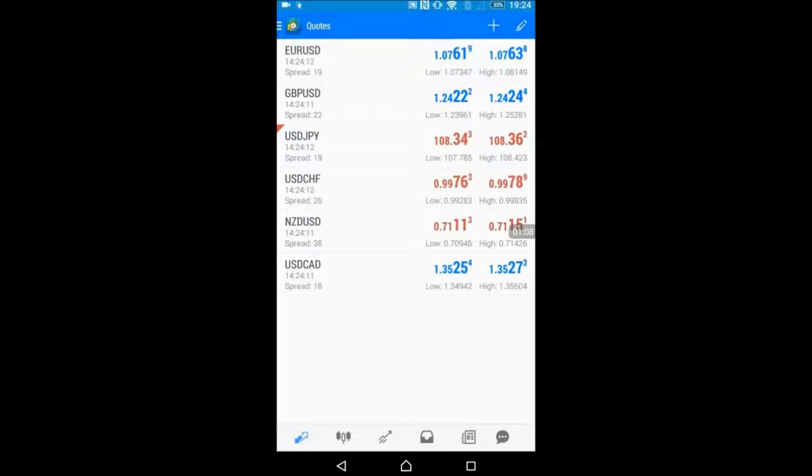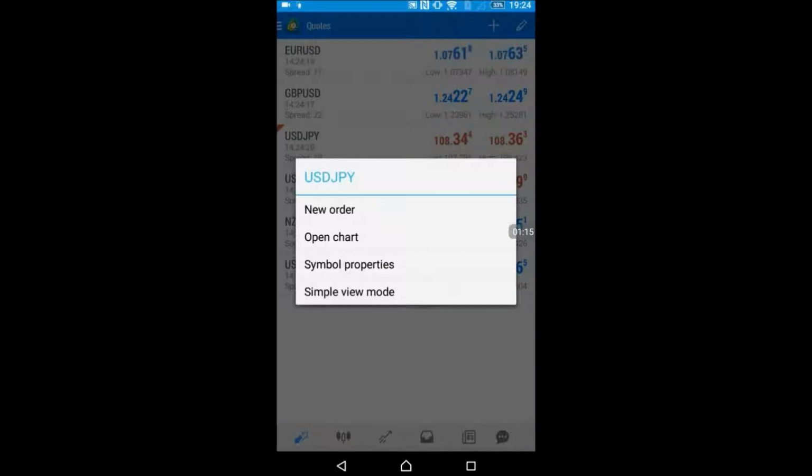Another method to access the option is by pressing and holding down on an instrument. A mini action window appears. From here, you can easily swap between simple and advanced mode.